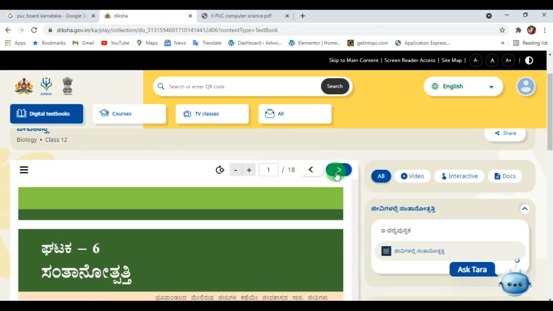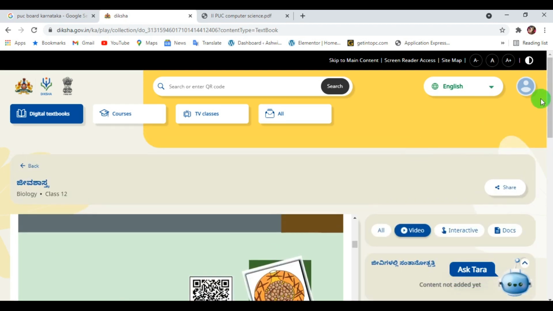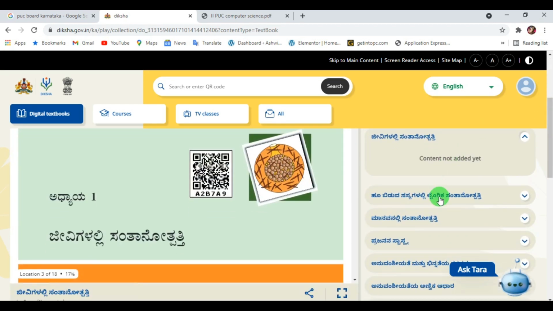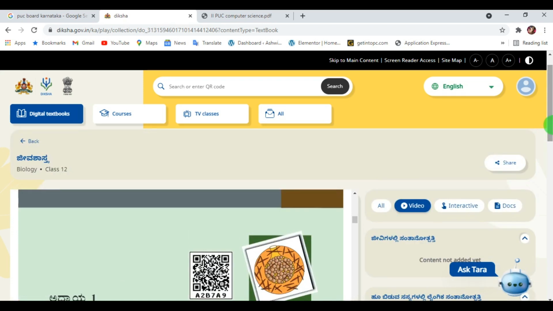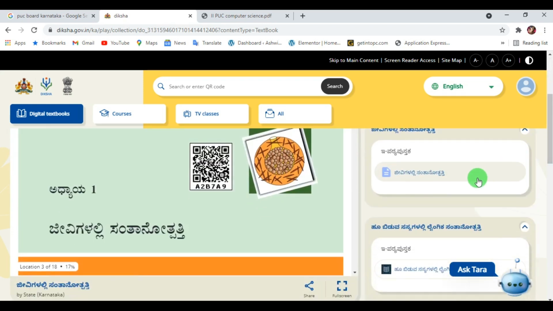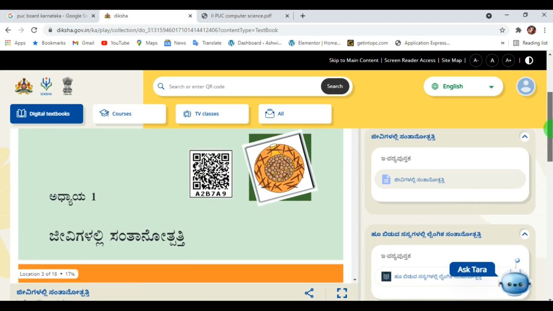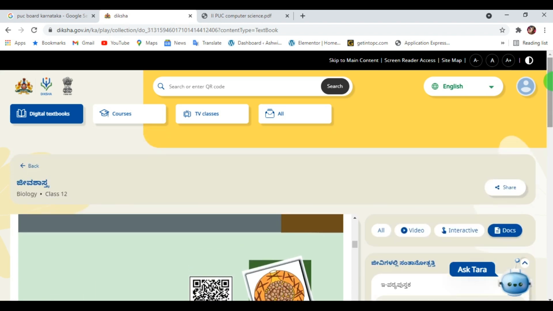You can move to the next page. You have videos here. If you click on video and select the content, you'll get that particular content. Here they have not yet uploaded any content. So go for documents. This particular first chapter, if you click on it, you'll get the textbook over here. So you have only the textbook here. So still they are updating. So this is how you use this Disha app.